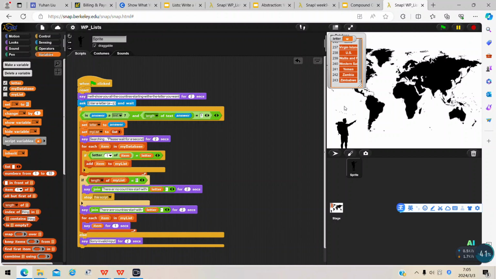Then you will enter the first loop, which loops through every item in my database and checks if every item's first letter is the same as the one you input. If it is, then you will add that item to my list.